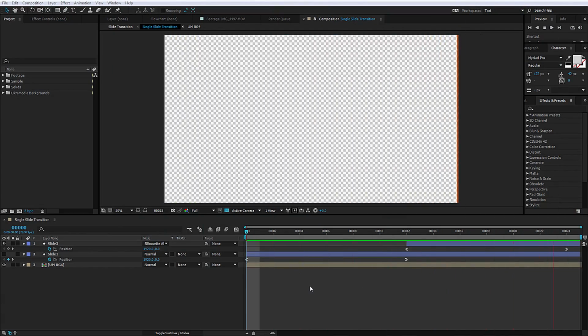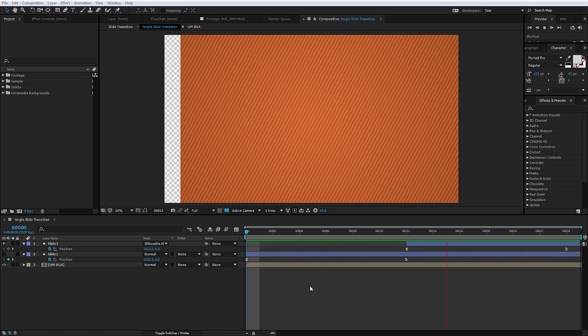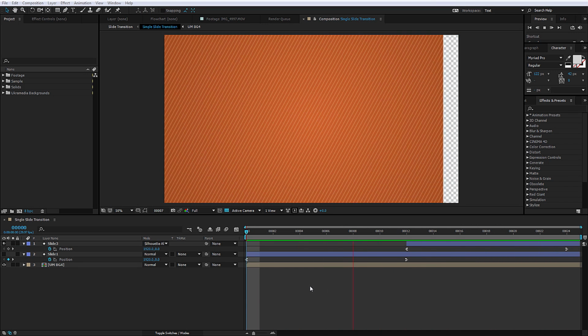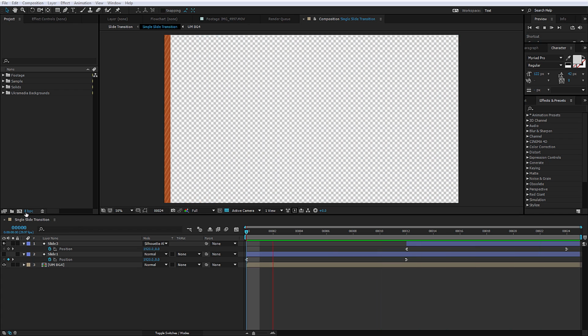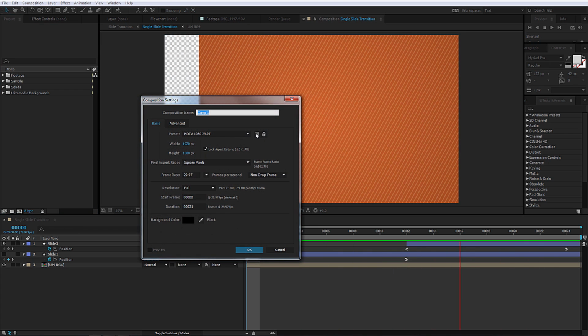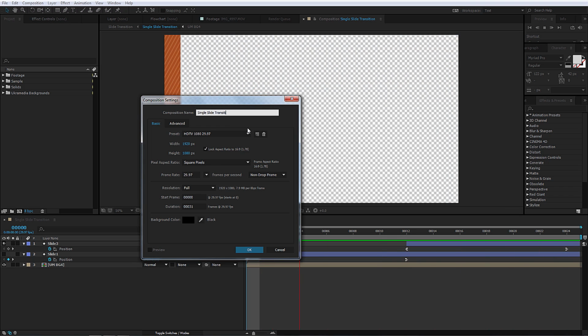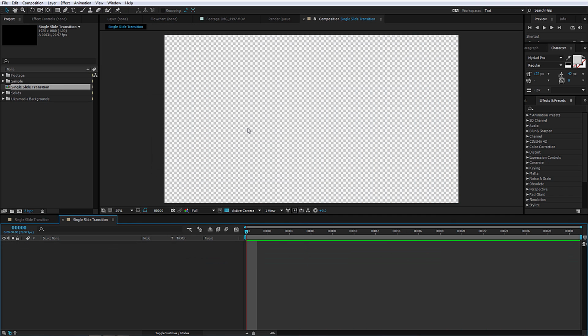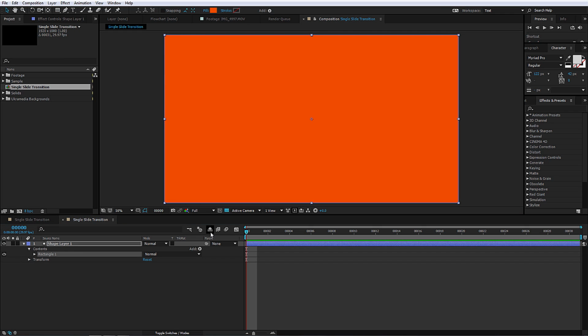All right, so here we are in After Effects, and the first thing we'll create is this single slide transition. To do so, we're going to create a new comp by clicking on this icon, and let's label this single slide transition. Okay, hit OK. Next, I'll bring in a shape layer into my scene by double clicking on this rectangle tool. The reason I'm using the rectangle tool is because I just like it for this particular example, but you can use solids or whatever. So let's label this slide one.